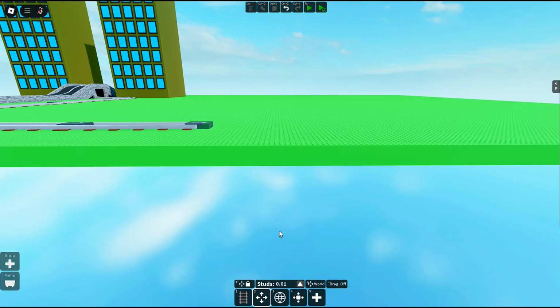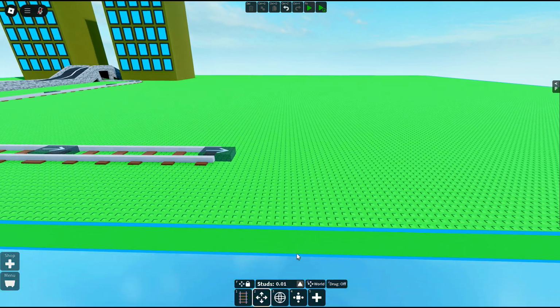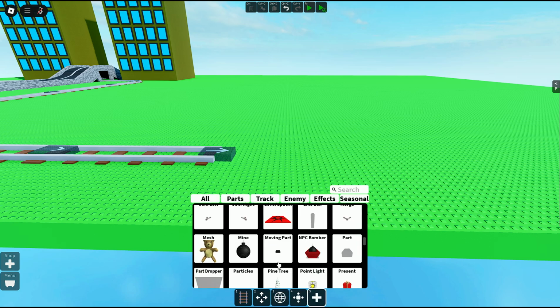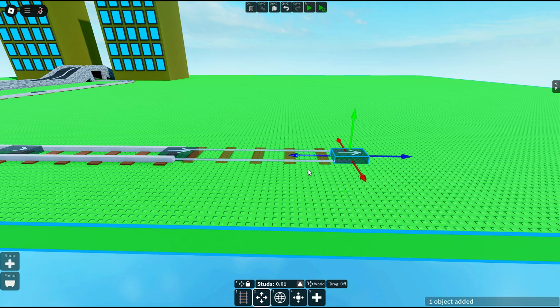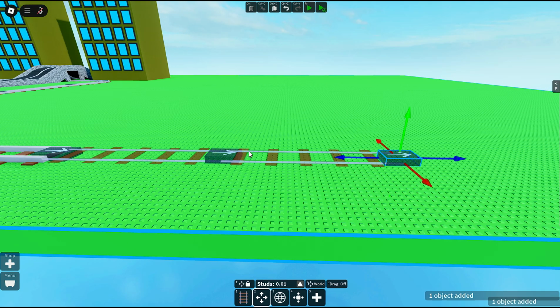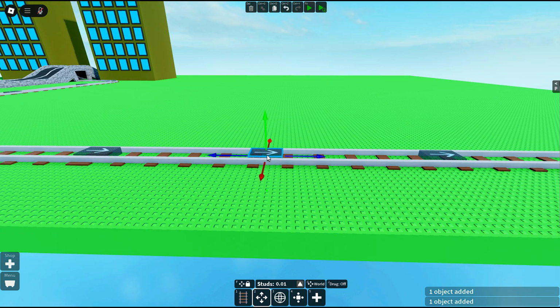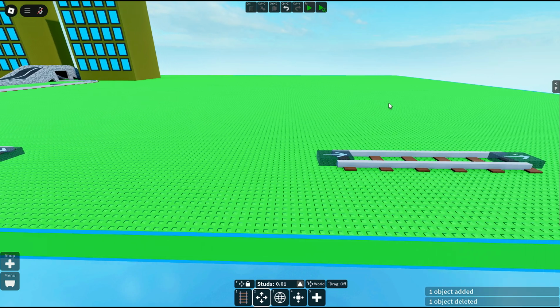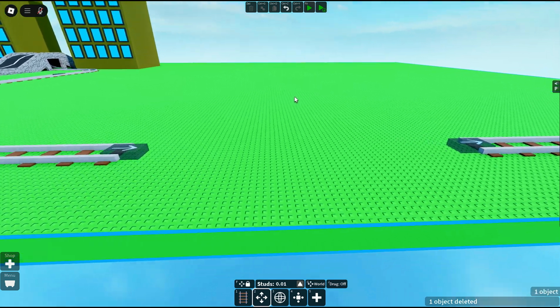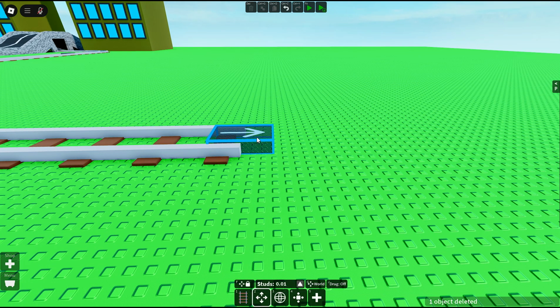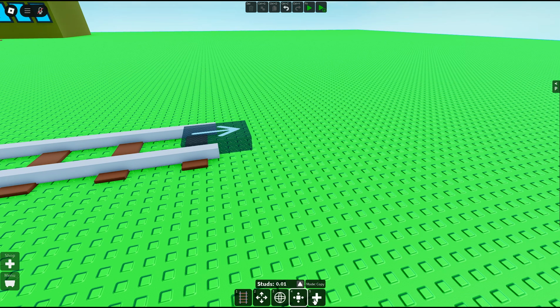Hi guys, in this video I'm going to show you how to make an elevator out of moving parts. So I want to add some track. Okay, now that I've got my track, I want to delete that one, and then bring in my moving part.